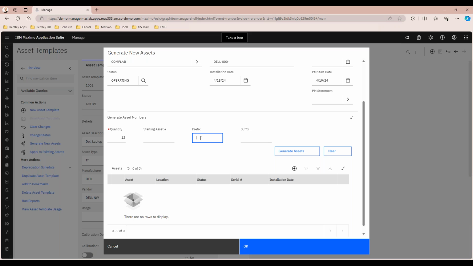If your organization is prefixing asset numbers, you can enter that prefix in, and the same applies for the suffix. If you've got a suffix on your numbering, you can do that as well. I'm going to start my numbering here at 900, or 9,000, sorry, just for quick find. And I'm going to leave out a prefix and a suffix.